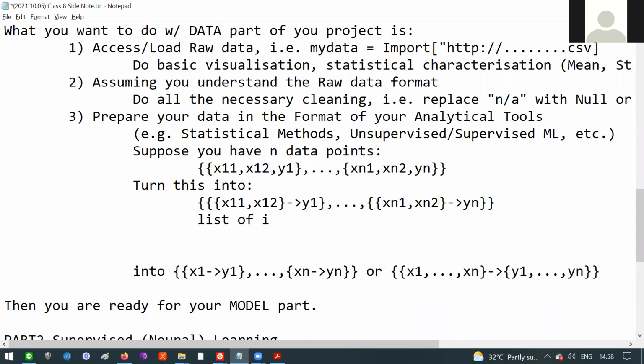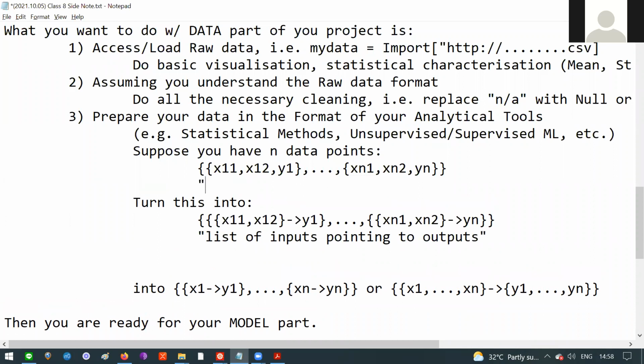List of input pointing to output. Okay. So now you have a list of inputs and output. Now, in fact, this is very important.